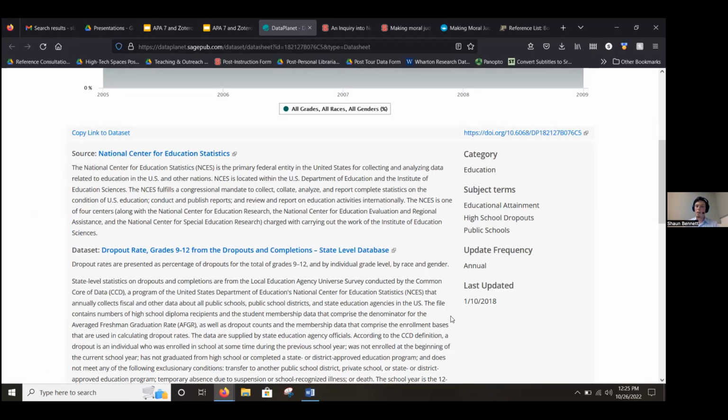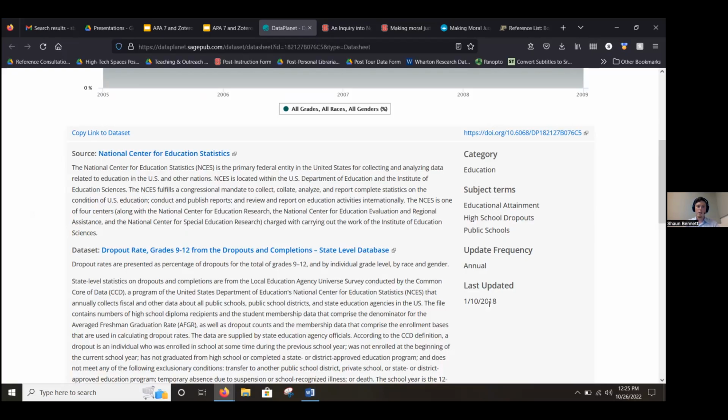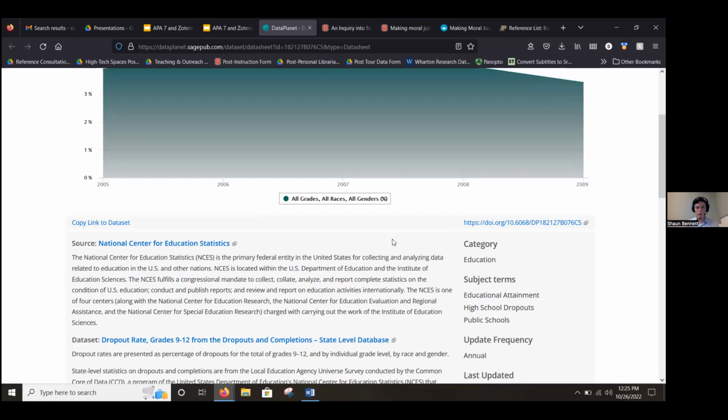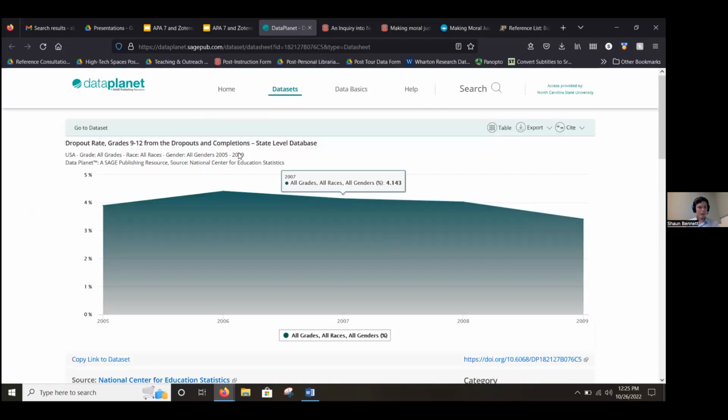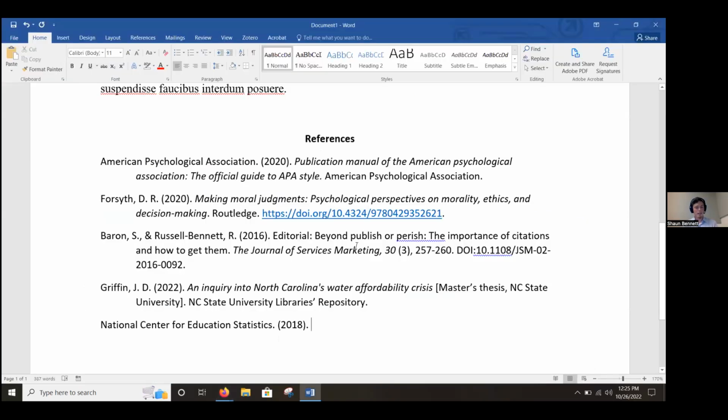And this was last updated in 2018, so we'll add that there. And the title of the data set goes in here in italics, just like the rest of our citations. That's typically this one here. Dataset titles can be a little tough to find sometimes, depending on the database that you're using.